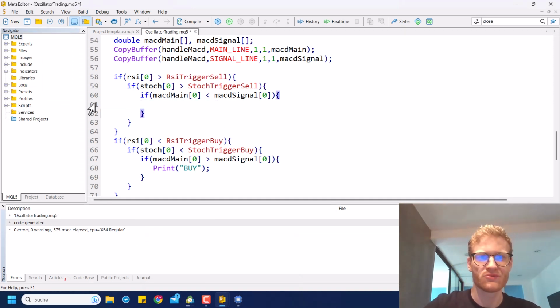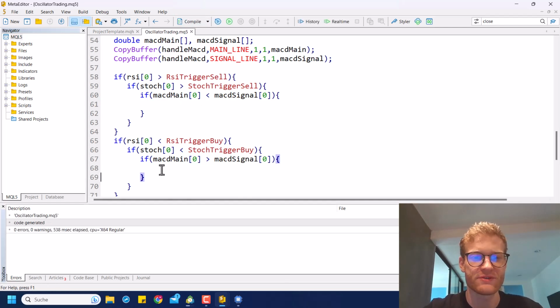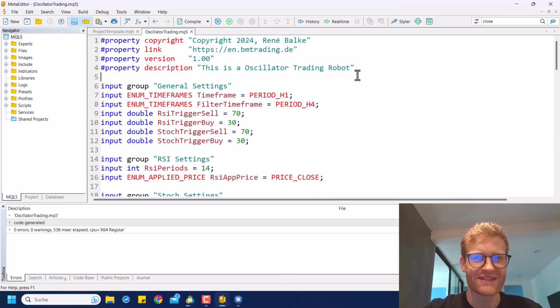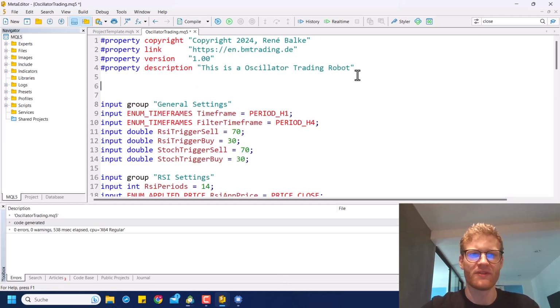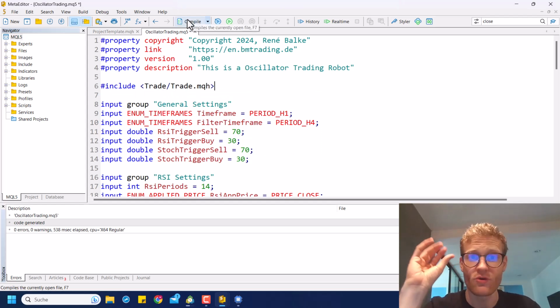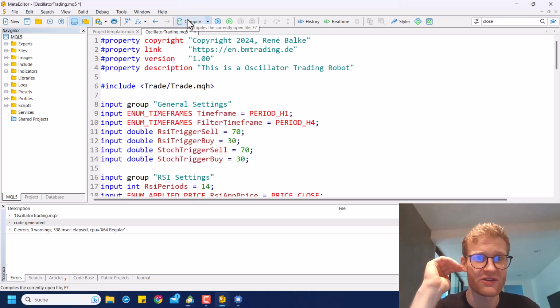So all we have to do now is open positions, right? So what we want to do here is, let's say at the very top of our program, hashtag include and then trade/trade.mqh. This is what we have to do if we want to open positions. Or let me correct this, it is not what we have to do, but it's the easiest, fastest and most efficient way to open positions.